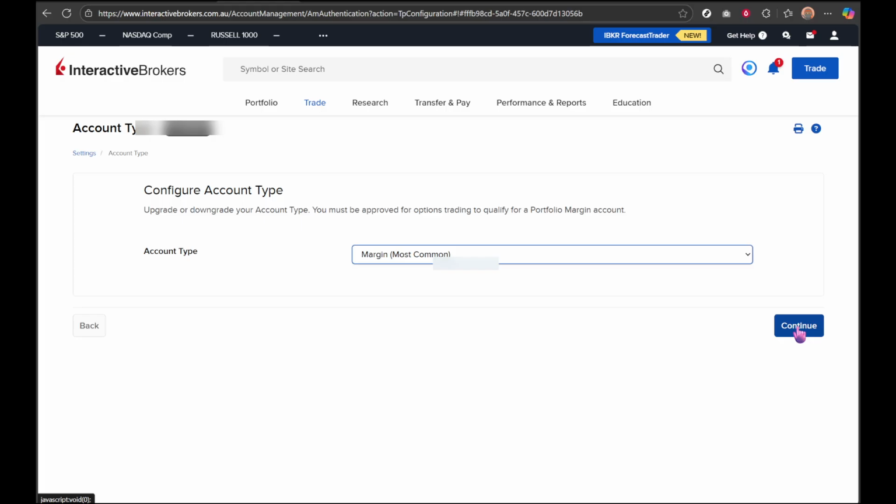And before placing larger trades, use IBKR's risk tools to preview margin impact so you know where your maintenance requirements will land. That's it. You've changed your leverage by updating your account type in Interactive Brokers.